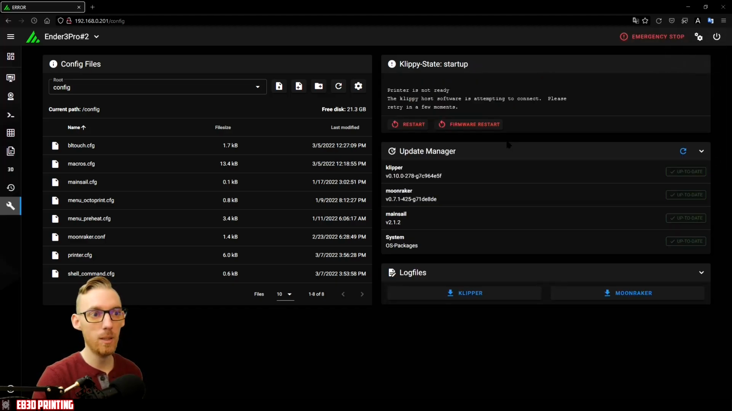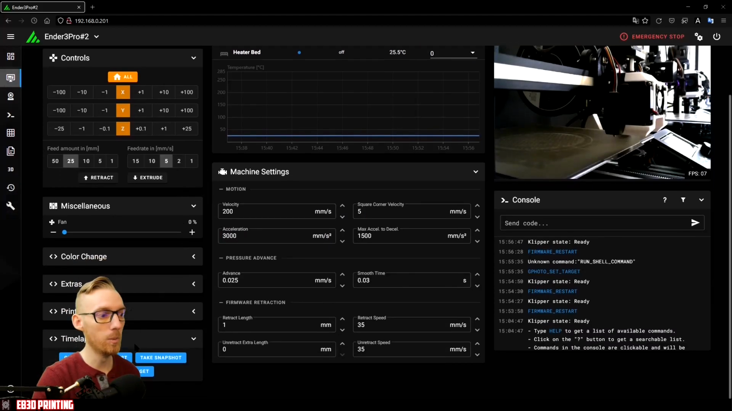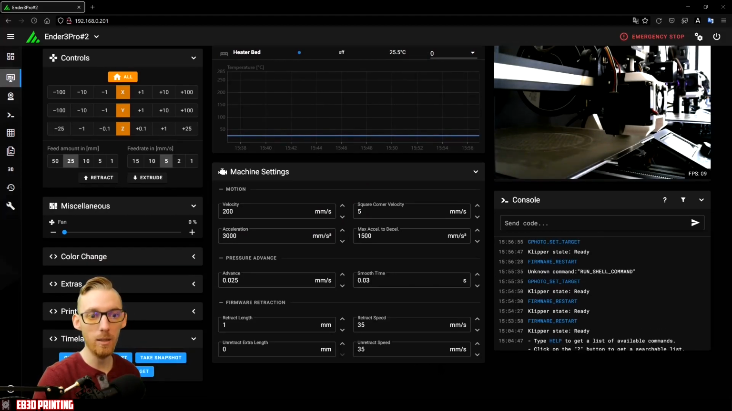Once Klipper is back up and running, we'll come over here and go to our printer. We'll come down here to macro and run our test macro again. And as you can see, it clearly activates the macro. So like I said, if you run into the error of unknown shell, run shell command, make sure you include the shell command file in your printer config.